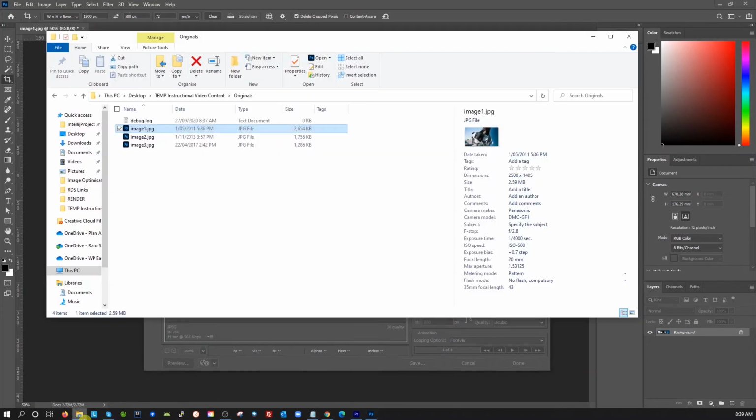So let's have a look at our original. Our original is 2.654 megabytes, or 2,654 kilobytes. So already that's a huge difference.